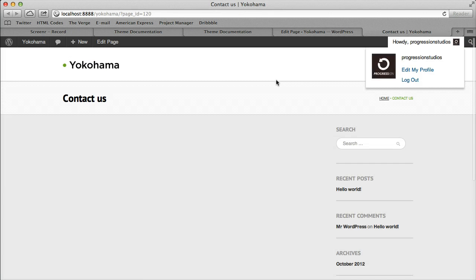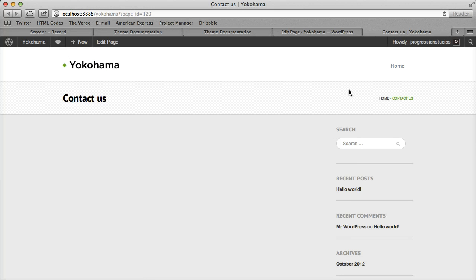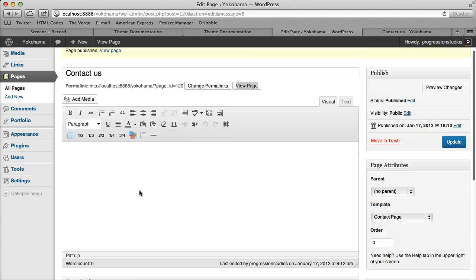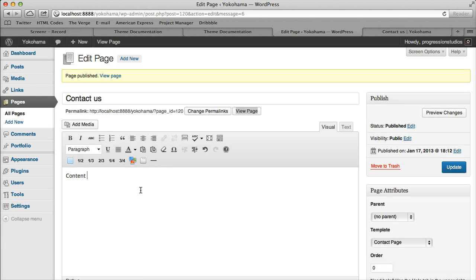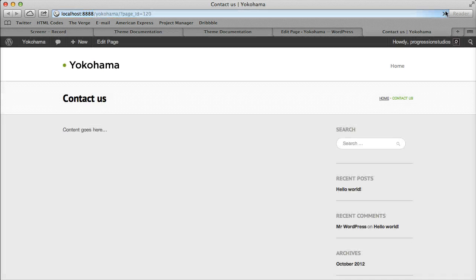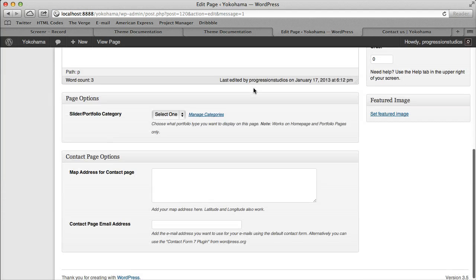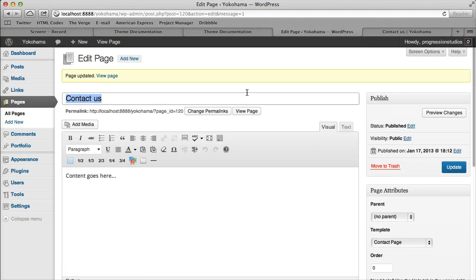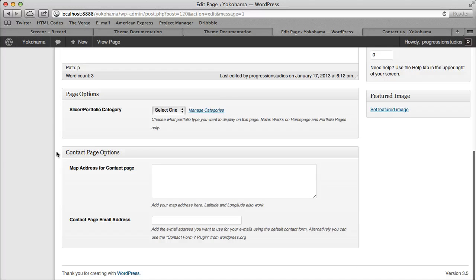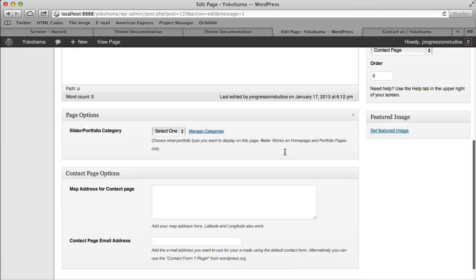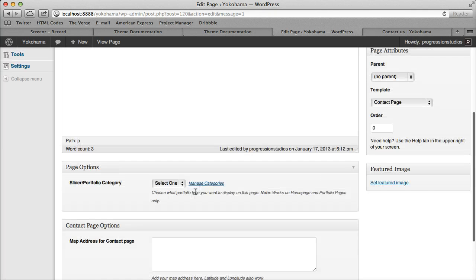When we view it, you might be confused a little bit as to why it looks normal. And even when we add content, it still looks like a normal page. And the reason is, if you scroll to the bottom of the page in the dashboard, you'll see contact page options. And this is what makes that page template work.